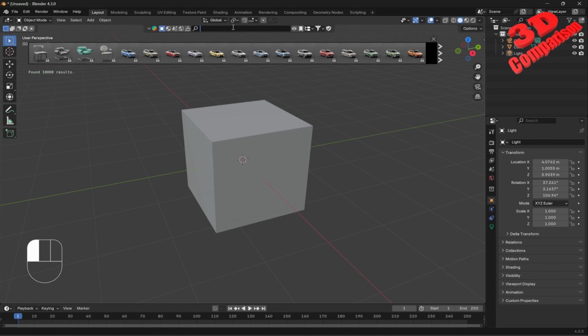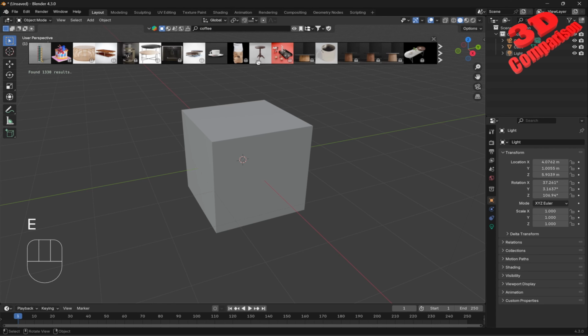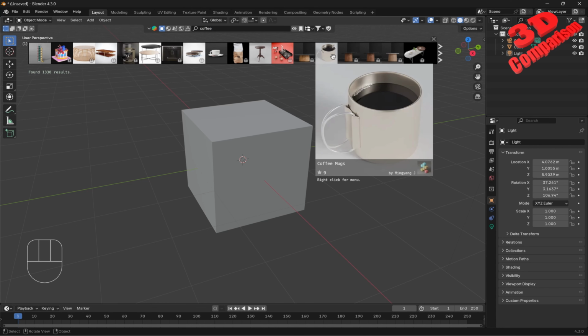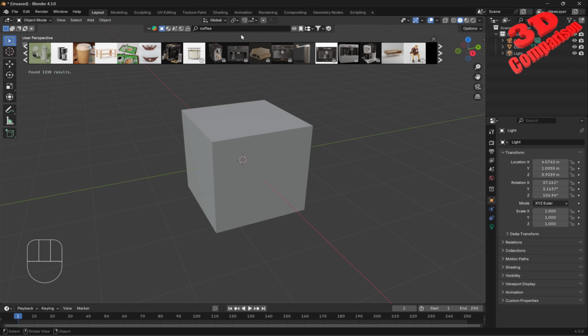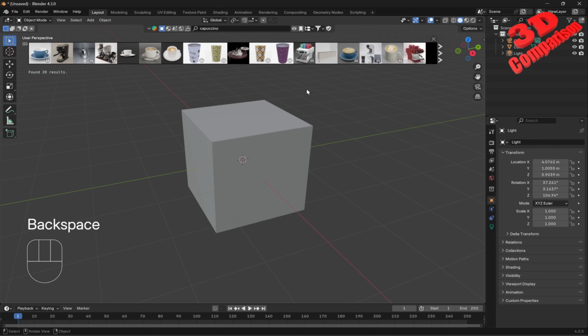So within BlenderKit, if I search over here for coffee, we're going to see that there are a good amount of models that we can use. If I change this to Cappuccino, we're going to see that in this case there will be even more models.